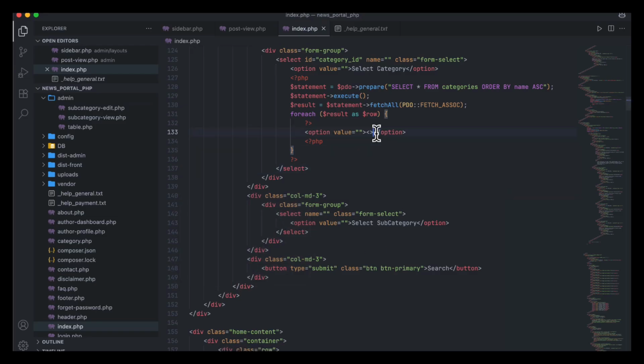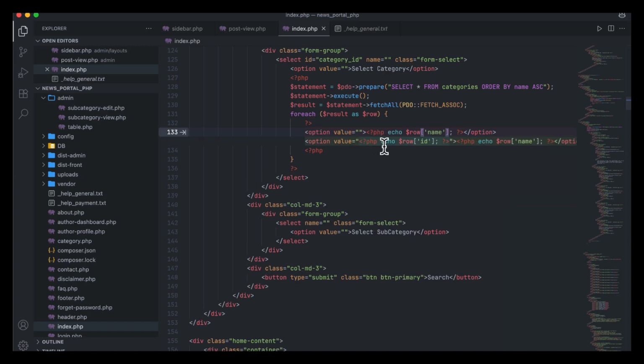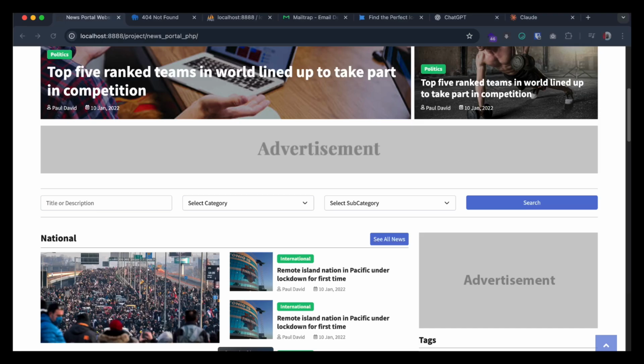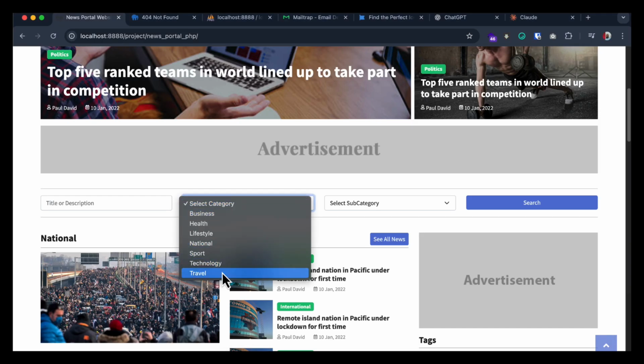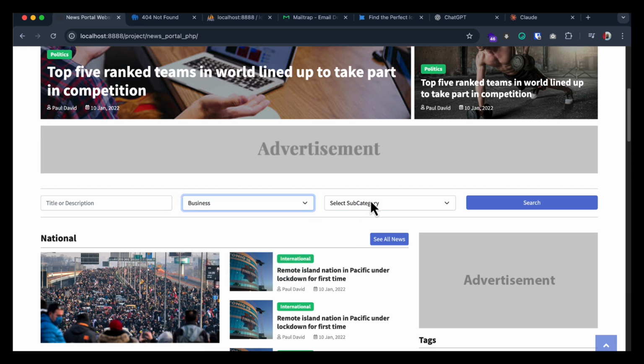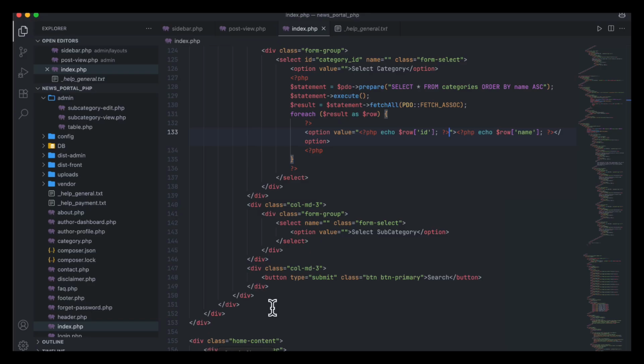So here it will be name, so PHP echo, then row of name here, and here will be row of ID in the value field. Refresh it, you see all these are coming, but if you select it, only business subcategories will come here. If you select sports, then under the sports category all the subcategories will come here. In this way I want to show the data.